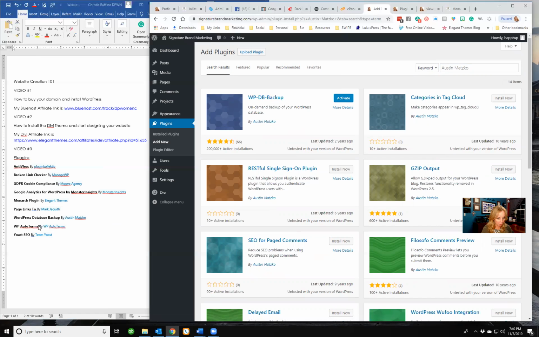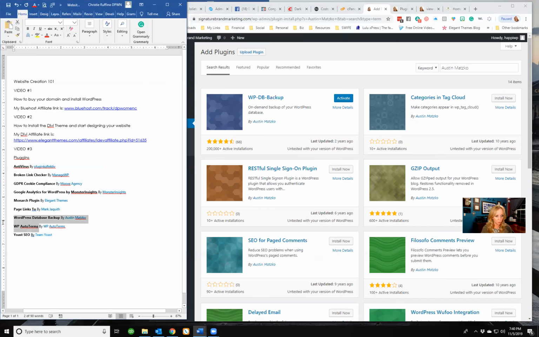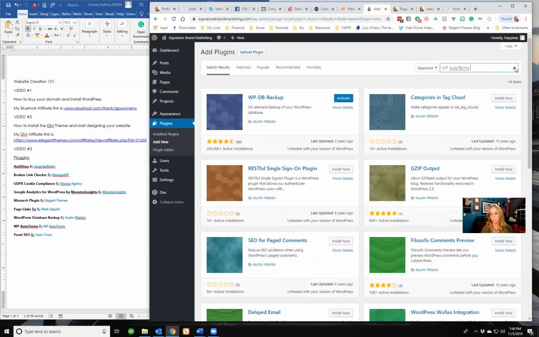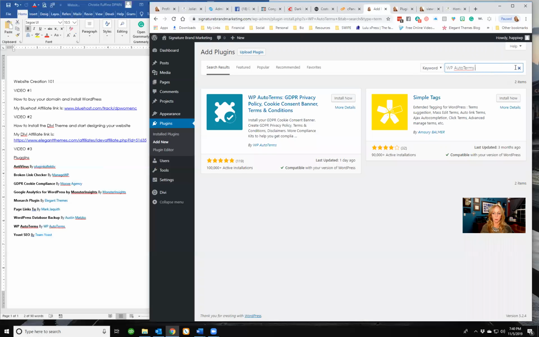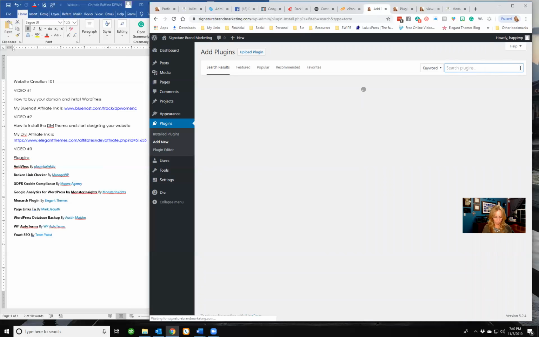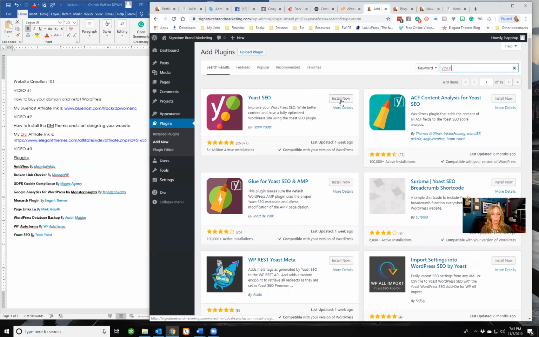Then the next one you want is WP AutoTerms. Yeah, that backup one is kind of worrying me because I have everything on there. So this is what we want. And then Yoast. Let's do that. There's only one Yoast. There it was, by Team Yoast. Okay, so we have all the plugins except for Monarch.